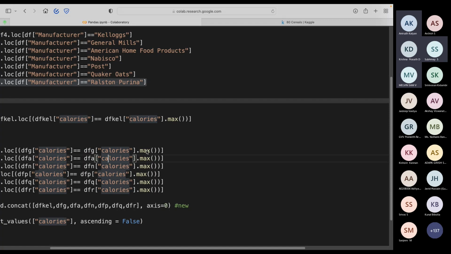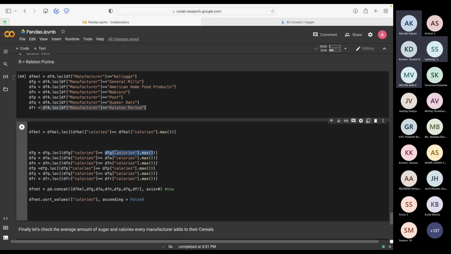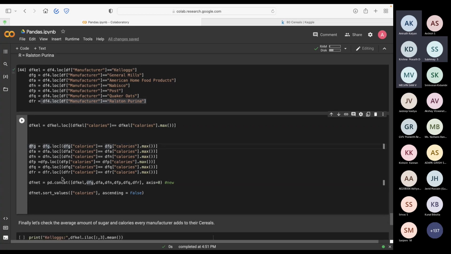So dfg.calories.max basically returns one number, which is the maximum amount of calories in DFG, General Mills' complete lineup in this data set. Then I'm going back into the column and seeing which row corresponds to this maximum value of calories. That I'm assigning to DFG. So DFG has become the value of one row rather than an entire array. And I'm doing that for all 7 brands.